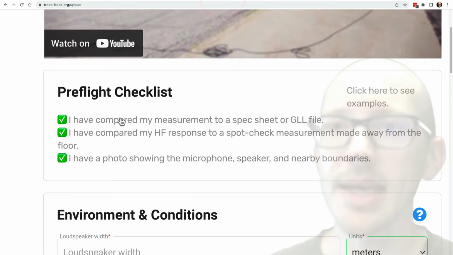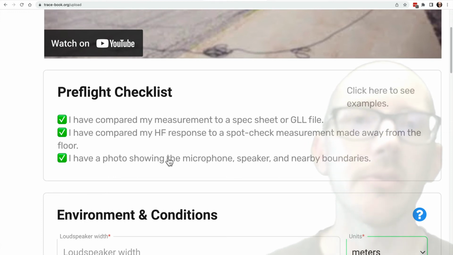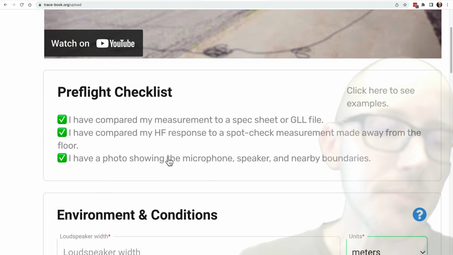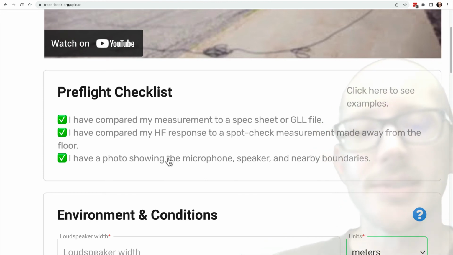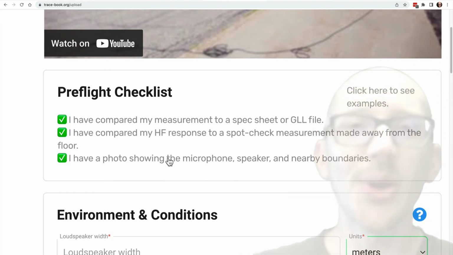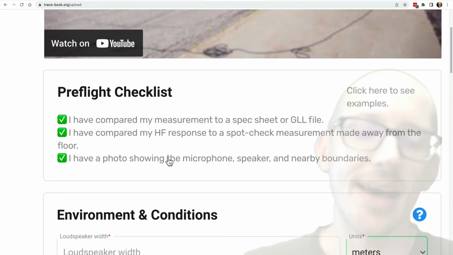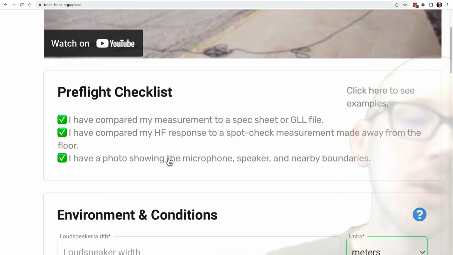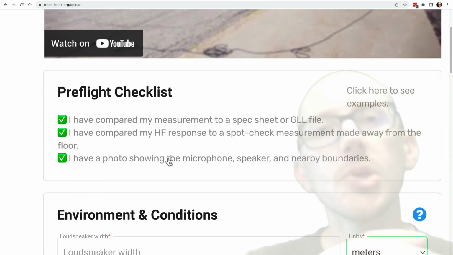Okay, what's the last item? I have a photo showing the microphone, speaker, and nearby boundaries. The biggest thing that stops people in this area is either they don't have a photo at all, which is going to exclude your measurement immediately, or they've taken their photo too close.